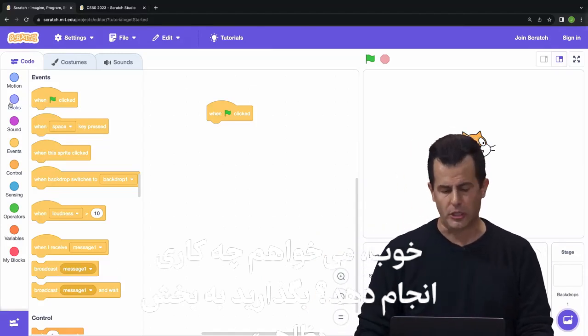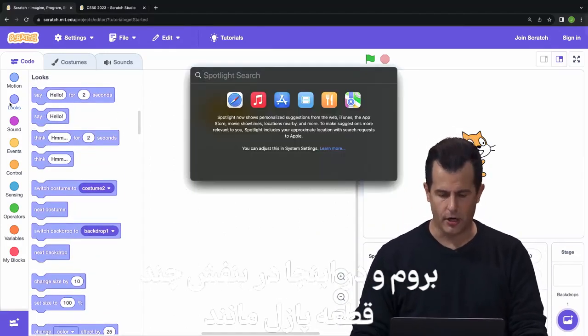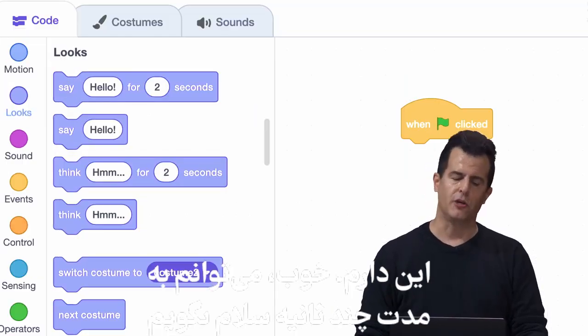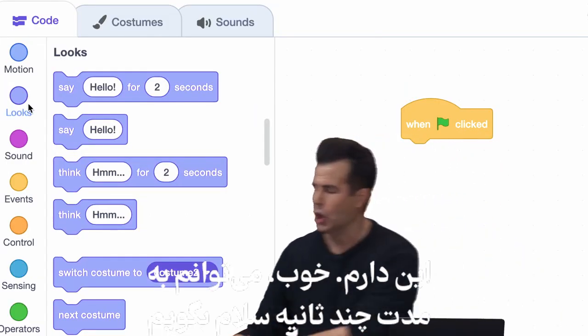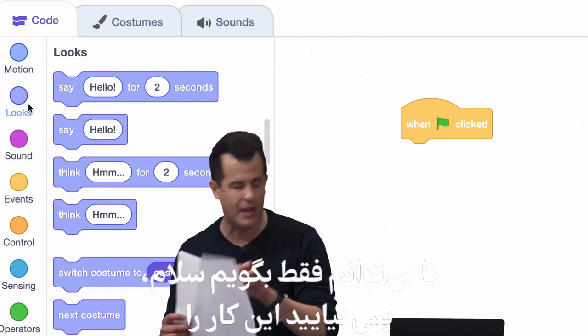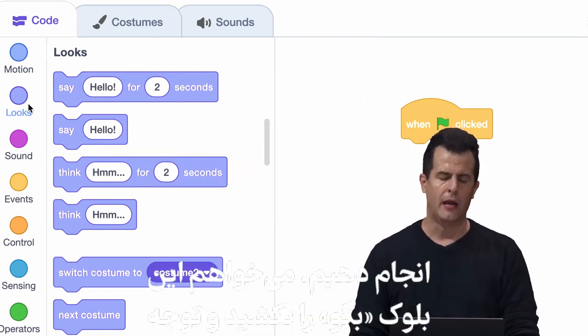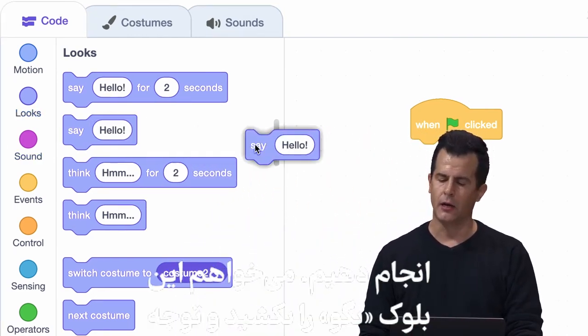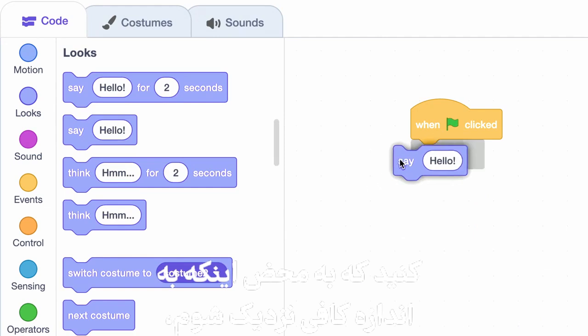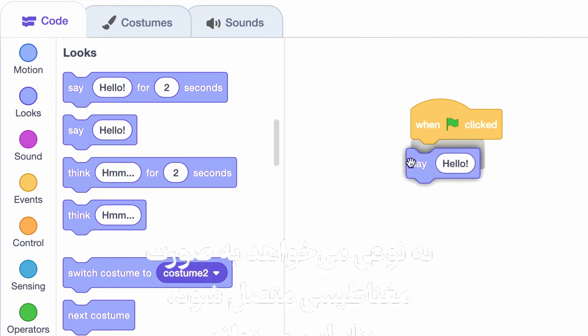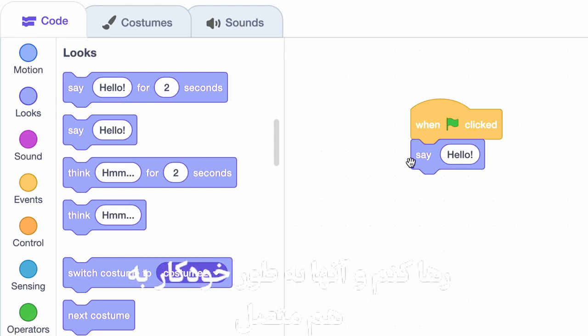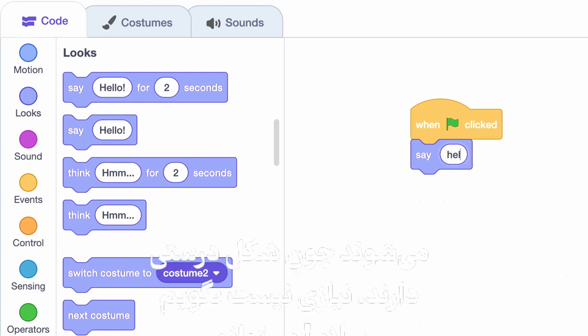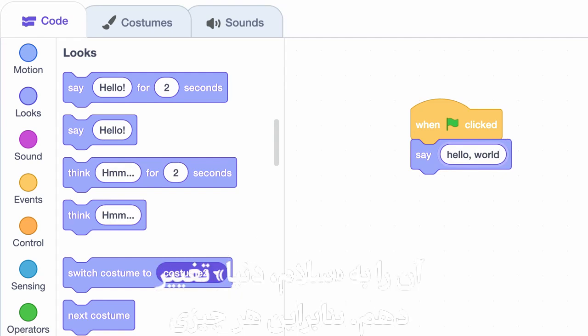Well, let me go under looks. And looks here, in purple, have some puzzle pieces like this. Well, I can say hello for some number of seconds, or I can just go ahead and say hello. So let's do that. I'm going to drag this say block. And notice that as soon as I get close enough, it's going to sort of magnetically want to connect. So I can let go, and they snap together automatically because they're the right shape. I don't have to say hello exclamation point. I can change it to the more canonical hello, comma, world. So anything in this white oval is editable that you can change as just text there.